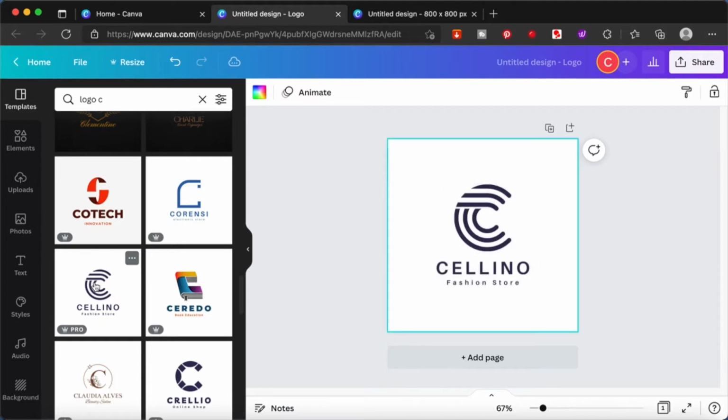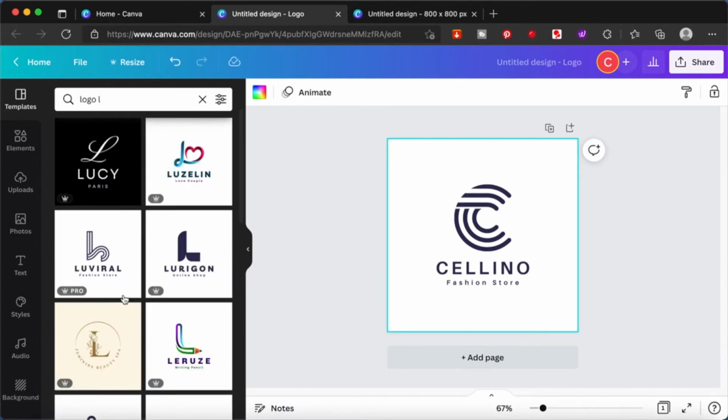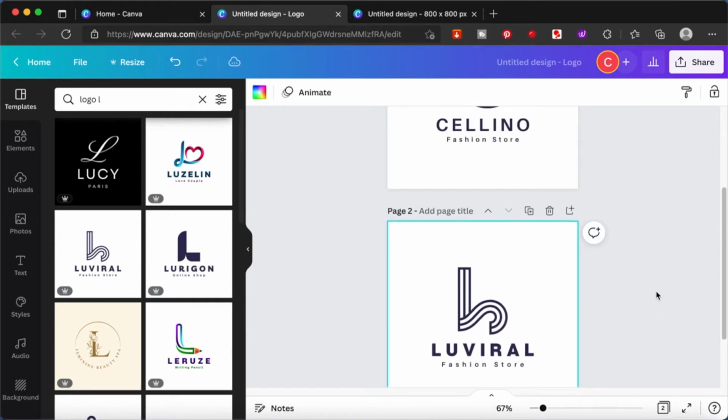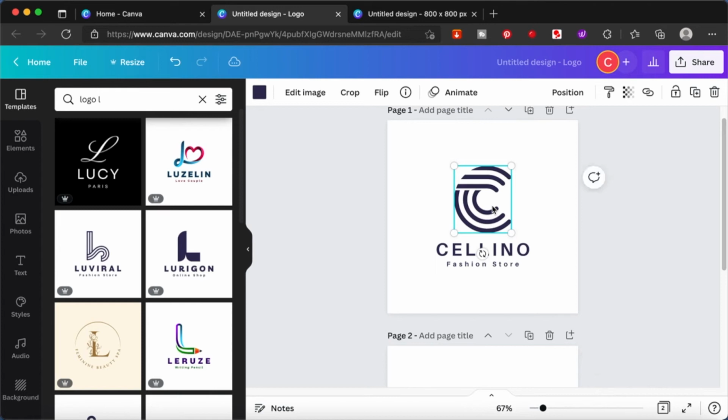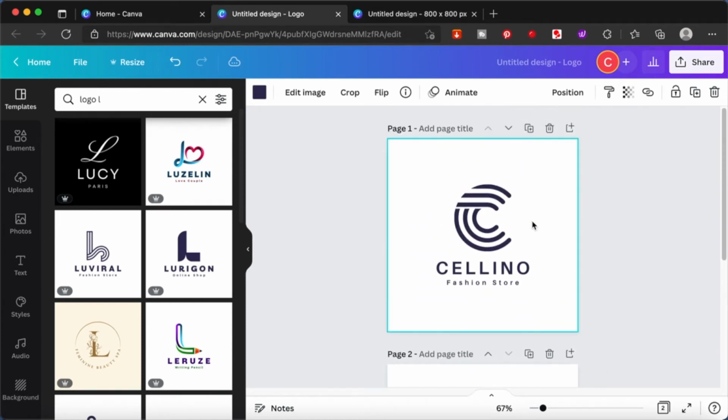I want an L also, so I'm going to try and see if I can find something similar that is along the waves of the sea. See, something similar is also created here, so I'm just going to add a page, and I'm going to choose this. Okay, so this looks nice. So if I can possibly combine these two, I can make a logo out of it.